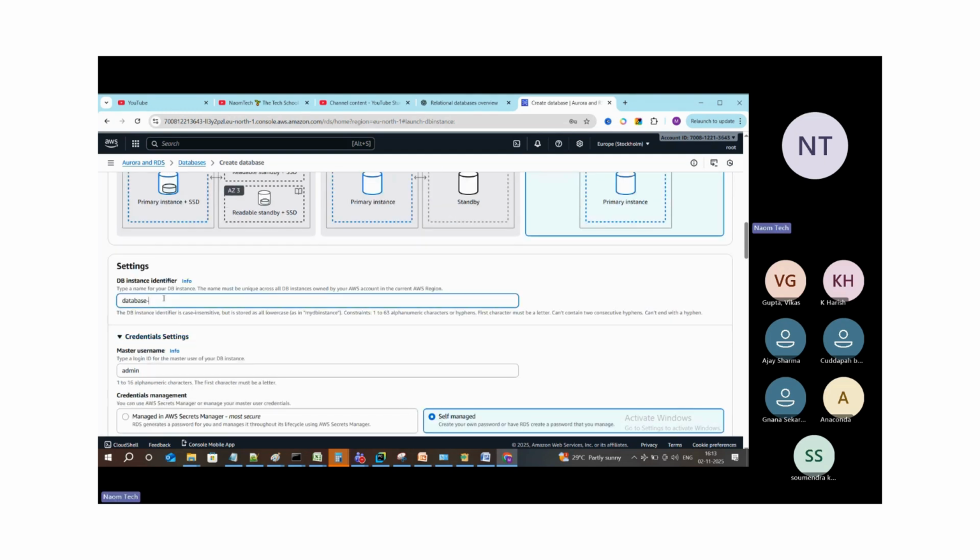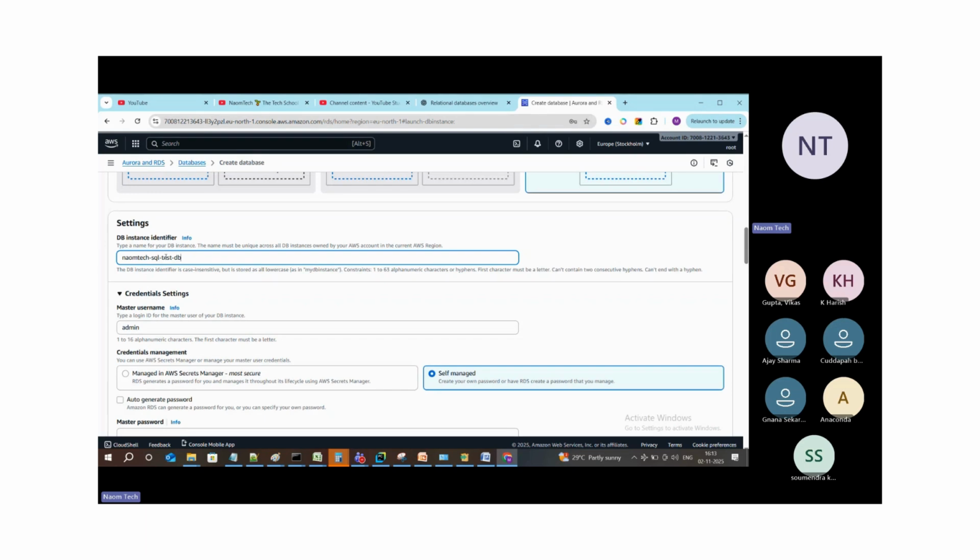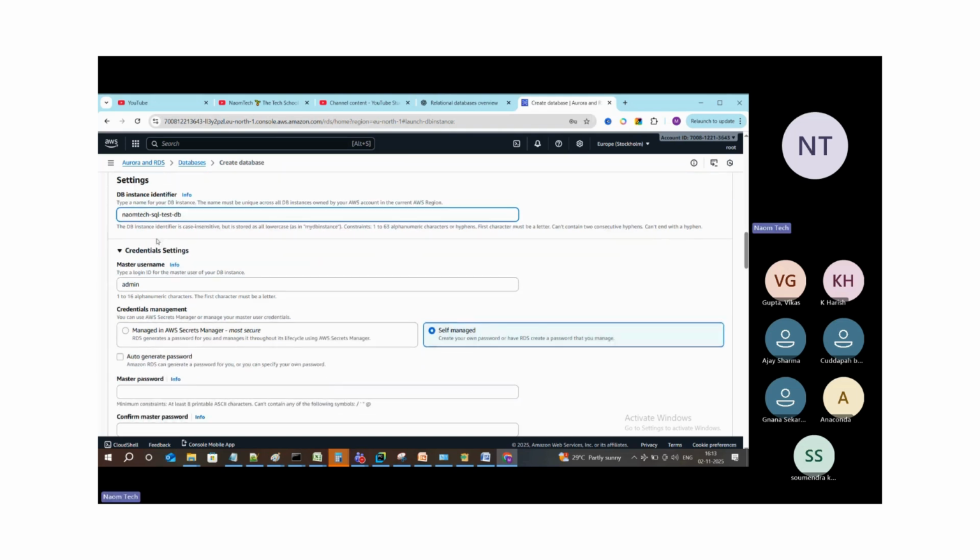Just change the database name here. I'm just giving it a name for now, SQL test DB. You can give a more meaningful name if you like. We can also change the DB instance identifier. You can name it anything; here I am naming it like this. Just give some meaningful name here.